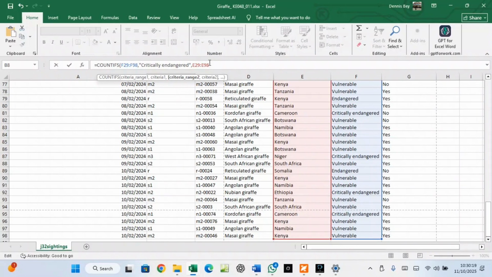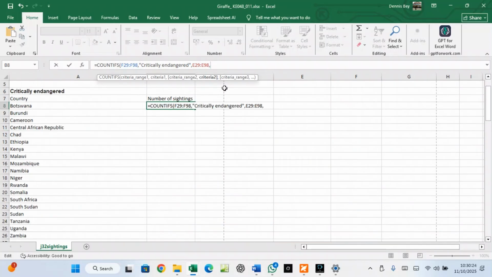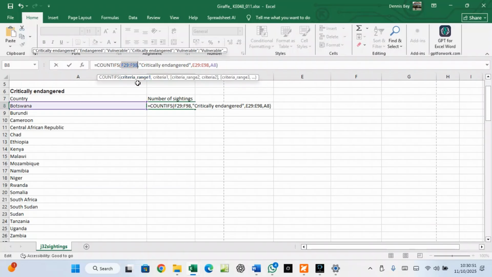But now for which country are we talking about? We are talking about this country called, this is A8. That is Botswana. Then I close the bracket. I don't need to put this one in speech mark because this is a cell reference. Now I need to put some absolute cell reference to this area for the status so that it will maintain the area. So Fn and F4.